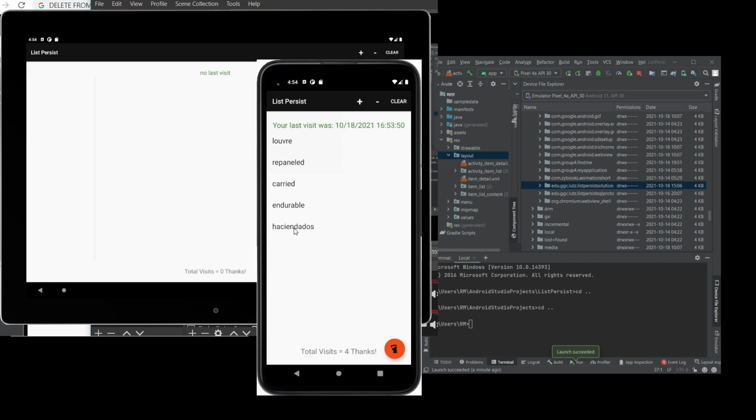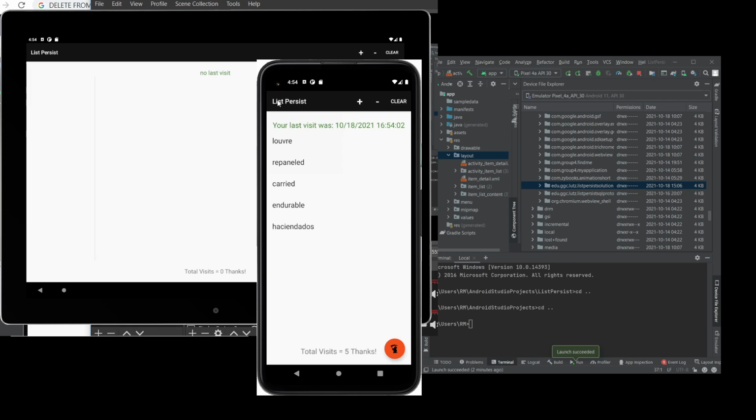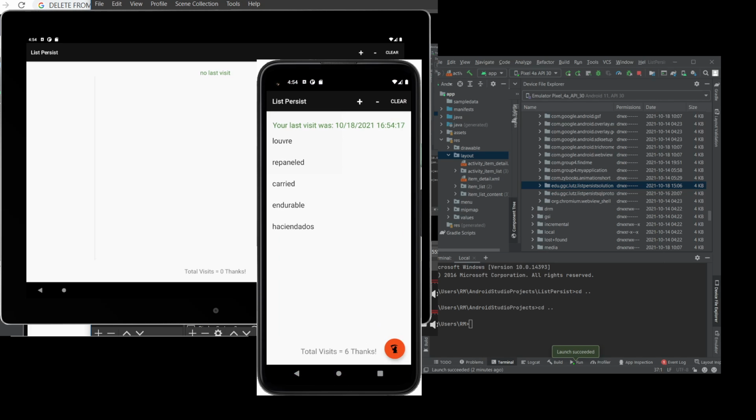We can click on a word, and that'll open up a second activity on the phone, which allows you to hear the pronunciation, and someday we'll add dictionary definitions here. So you see how the list persists, the visits increment by 1. Likewise on the tablet here, we can populate the list, no last visit, no total visits. We can pause it and resume, and the data will change, the list will persist.